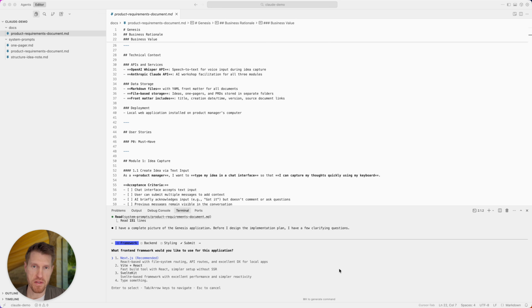And that's actually one of the features that I really like in Claude Code, that it's asking these clarifying questions regarding implementation details, sometimes design details. So let's see what it's asking here. What front-end framework would you like to use for this application? Next.js, Vite, Svelte. Let's use Next.js.